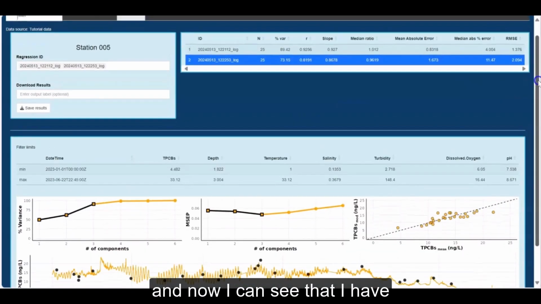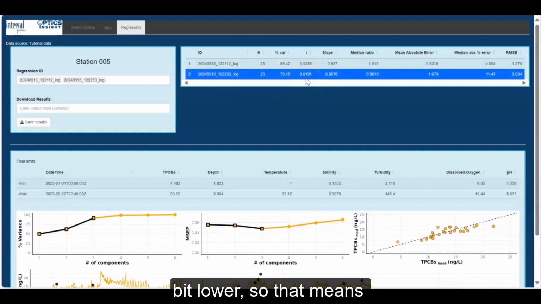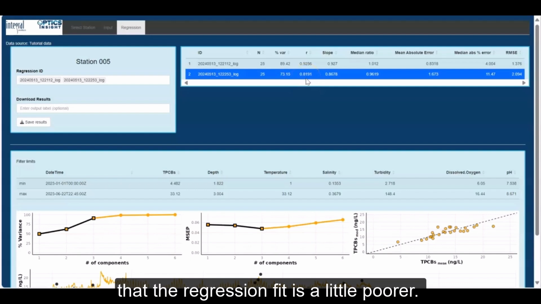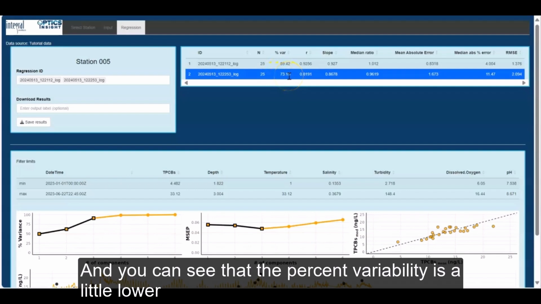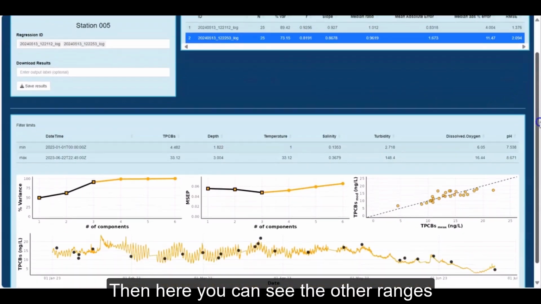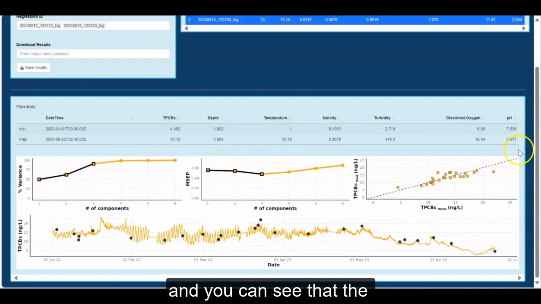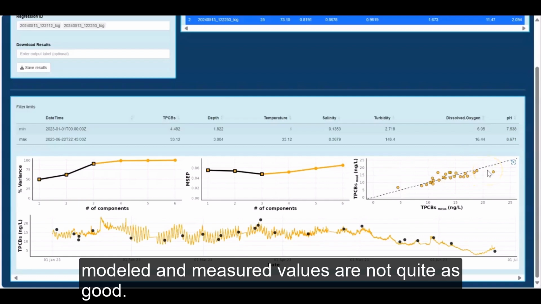And now I can see that I have a different set of statistics. You can see the R is a little bit lower, so that means the regression fit is a little poorer. You can see the percent variability accounted for is a little lower. So this is generally not as good of a fit as the original one. And then here you can see the ranges for this particular regression. And then you can see that the modeled and measured values are not quite as good.